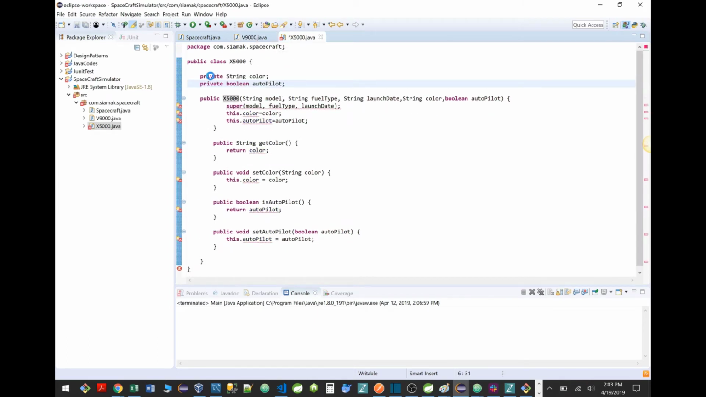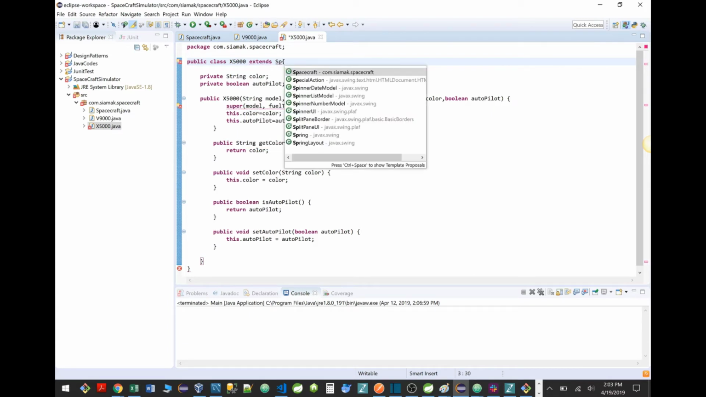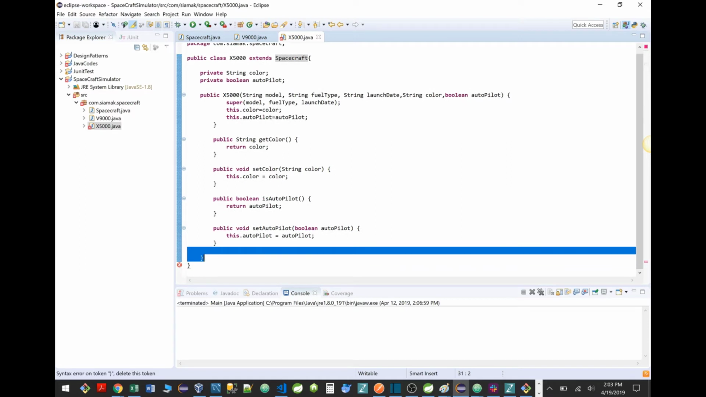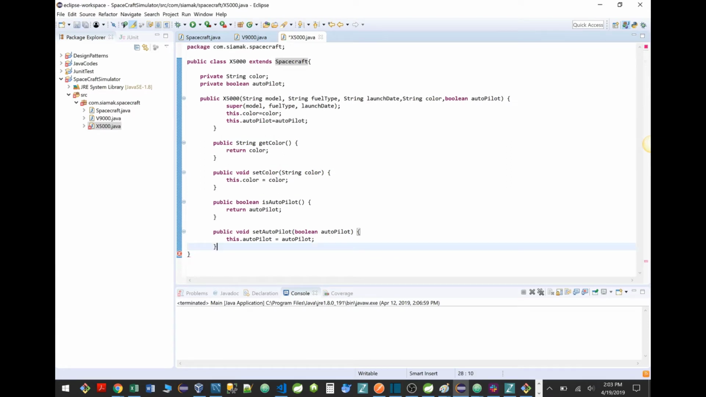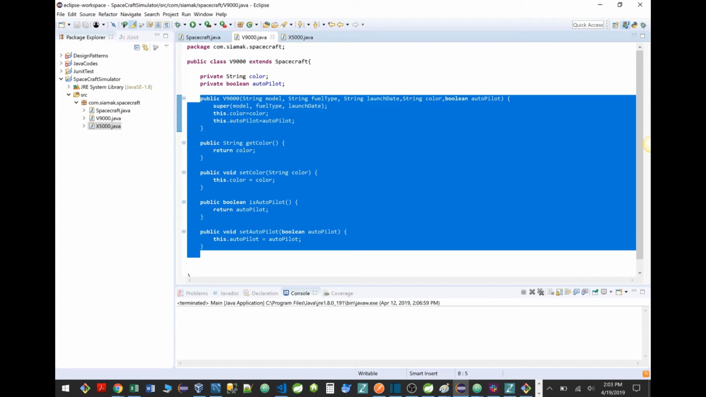Perfect. Now why is it giving me an error? Because it doesn't know anything about our superclass. So we need to extend, we need to tell Java this is basically a spacecraft, but just a specific model of the spacecraft. All right, I think we're in good shape here. We have two main classes called X5000 and V9000. They are a flight simulator.